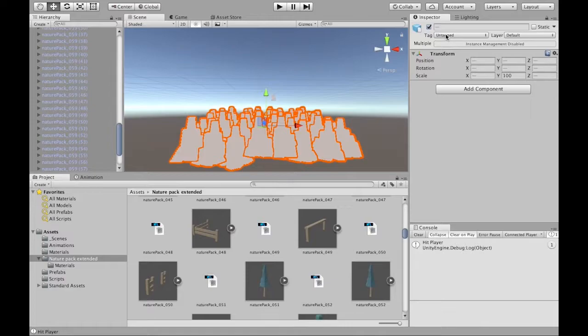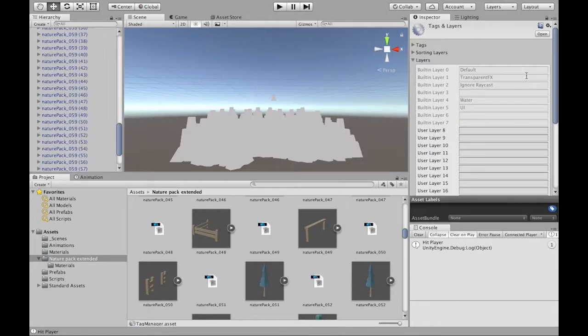And we sort of touched on tags earlier, but we never touched on layers. So we have layers right here. We have transparent, ignore, raycast, water, UI. That's all fine. I'm actually going to add a layer to our layers. I'm going to add a layer, and I'm going to go down to user layer 8 and call that background, or whatever you guys like.